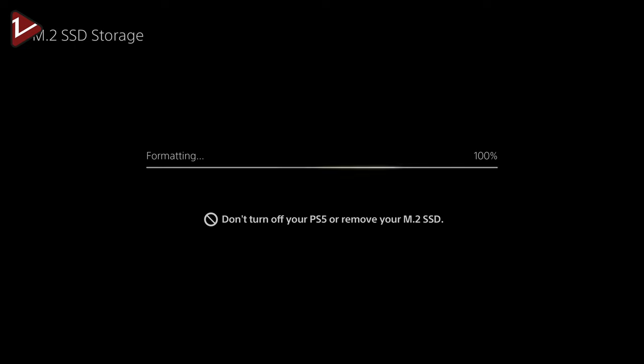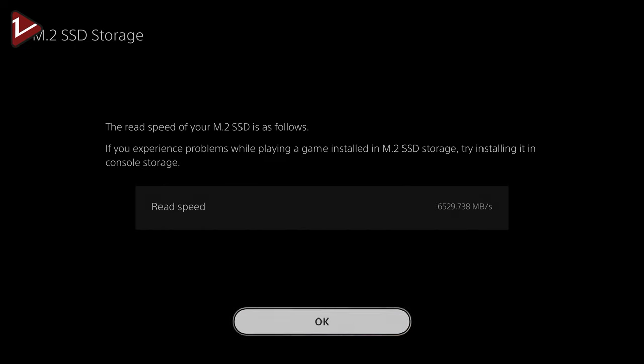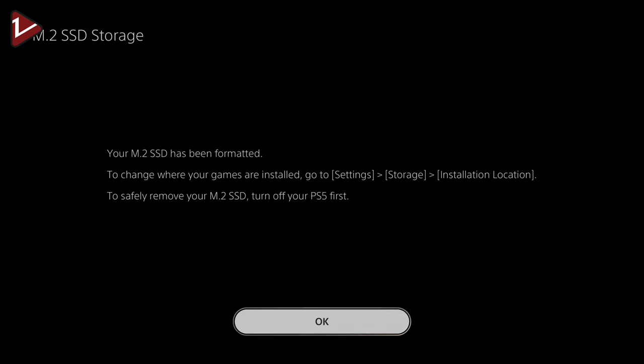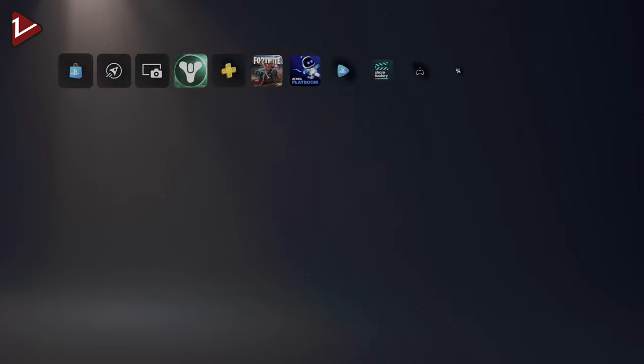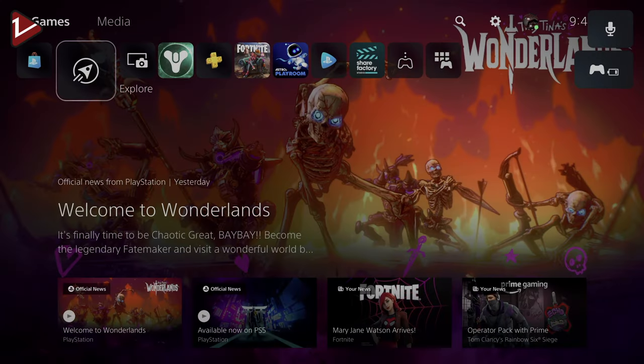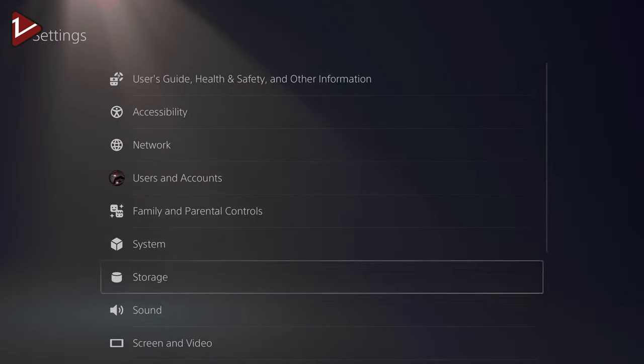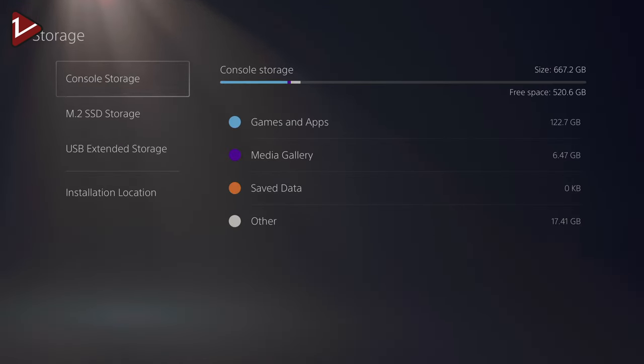Once the formatting process is completed, you will get a benchmark on how fast your drive is. And as you can see on the screen, the Sabrent drive is averaging 6600 megabytes per second speeds. That is pretty fast. Once you hit OK, you will be sent to the PS5 dashboard like normal. And now you have to follow a few more steps to enable the drive as your main drive for game storage. We will go to the settings menu, to storage, and here you will find all your available storages.